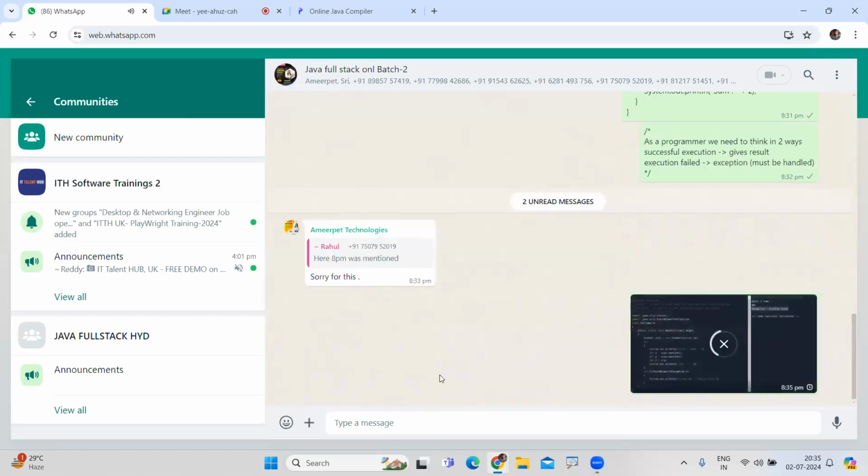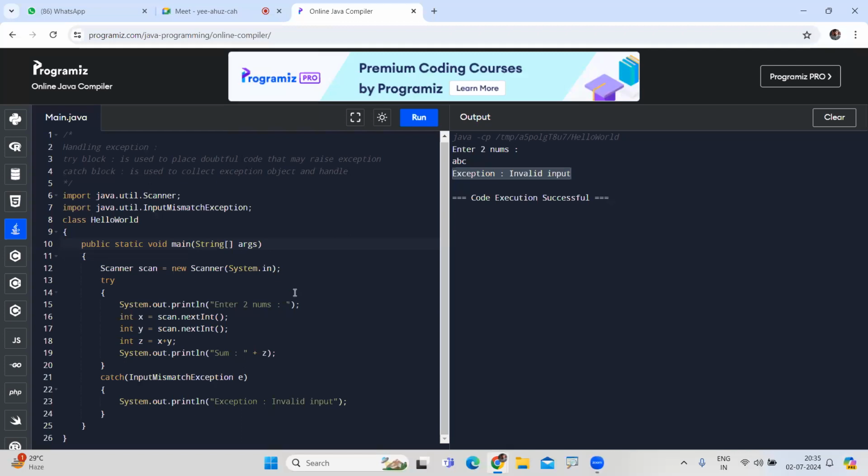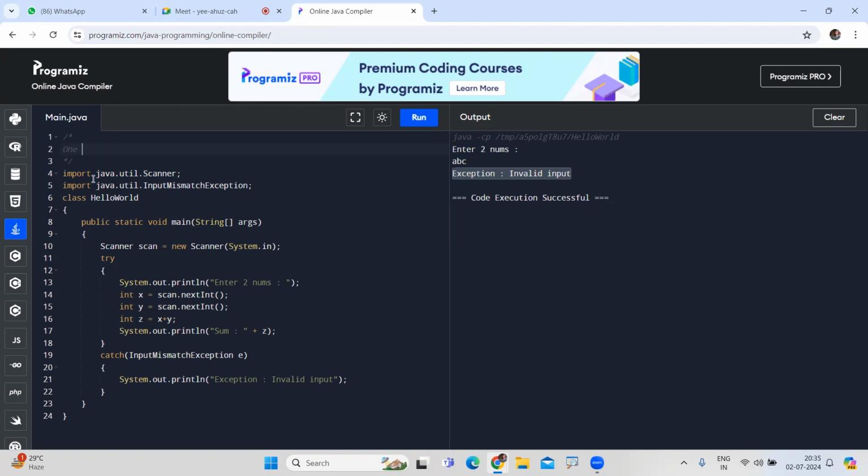It will show the output. Okay, now here it is. One try block can have any number of catch blocks, not only a single block.